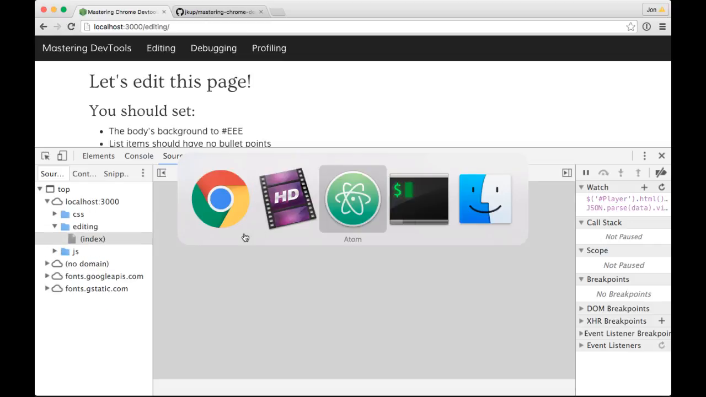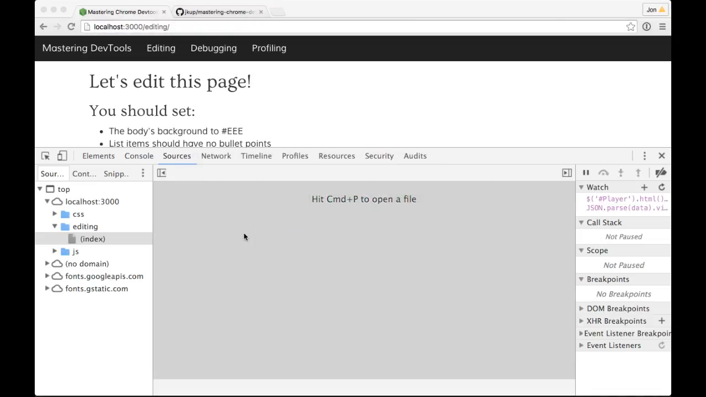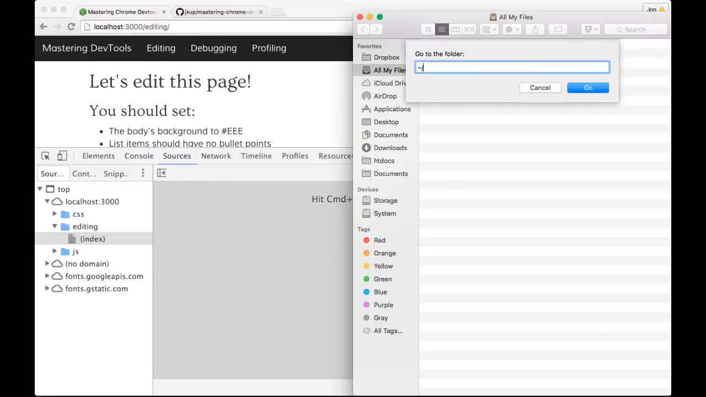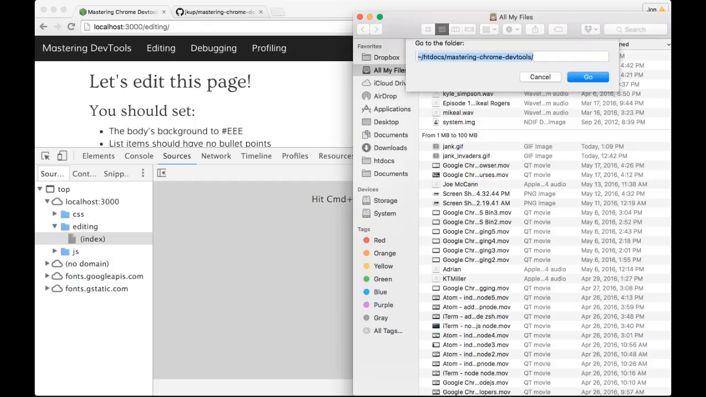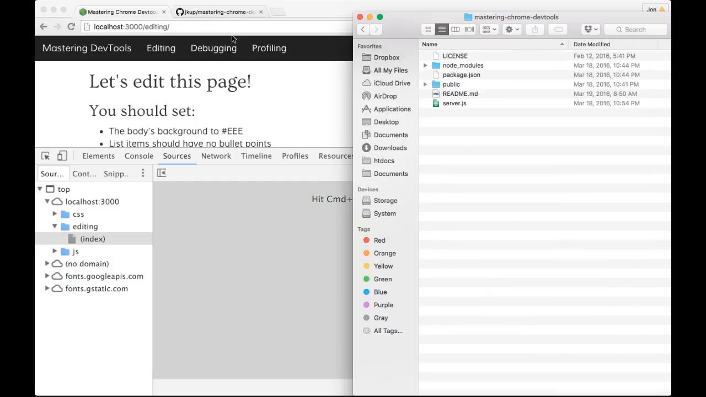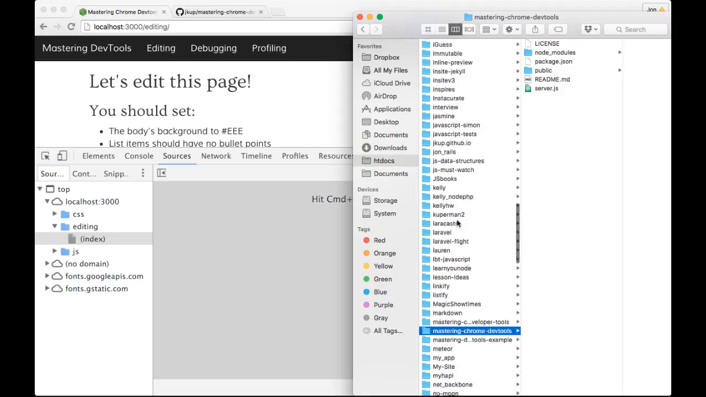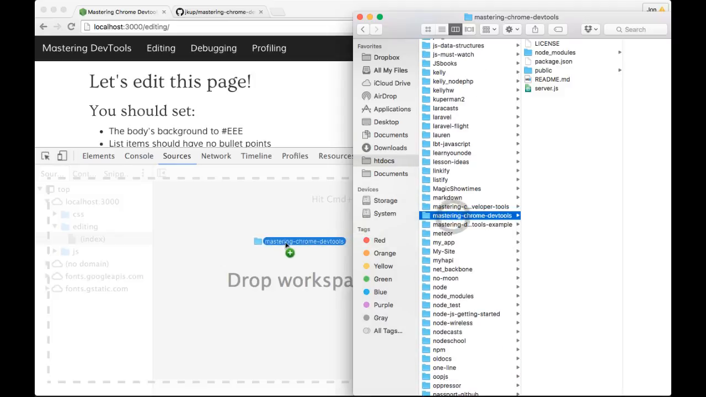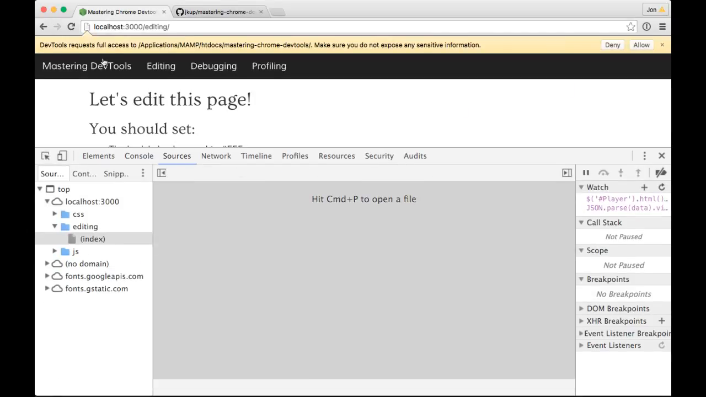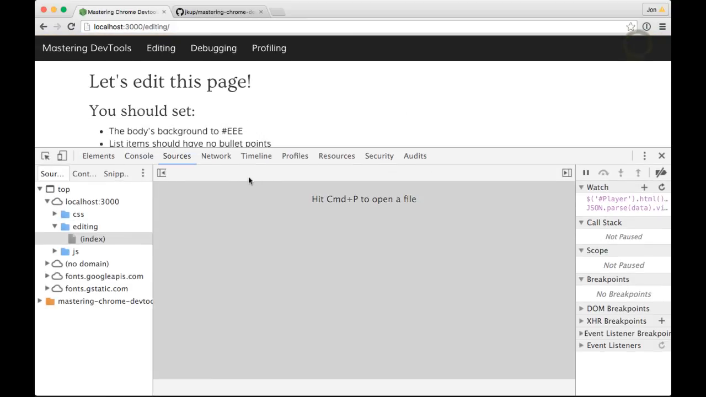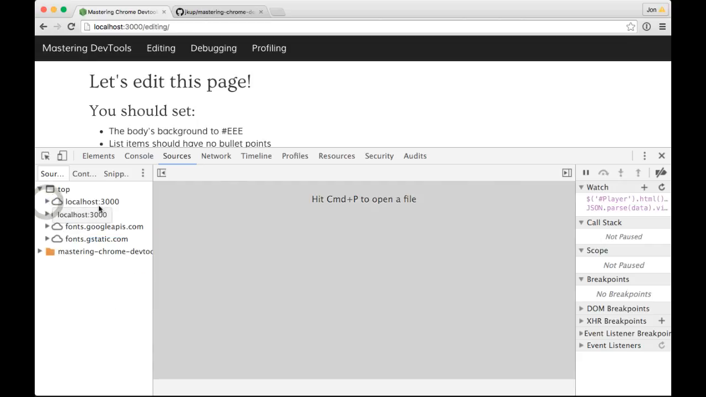So I'm going to go into my Finder, and I'm just going to go ahead and find, oops, I actually had it open. Yeah, this is the folder right here. So this is the app where I downloaded it from GitHub. And basically what you can do is go ahead and take it and drag it right here into the Sources tab. And it'll pop up this little request. It needs access to your file system. So go ahead and allow that. So now what we've got going on is we actually have the files coming from localhost. You can see I've got some other stuff like some Google fonts. We can ignore that stuff for now.